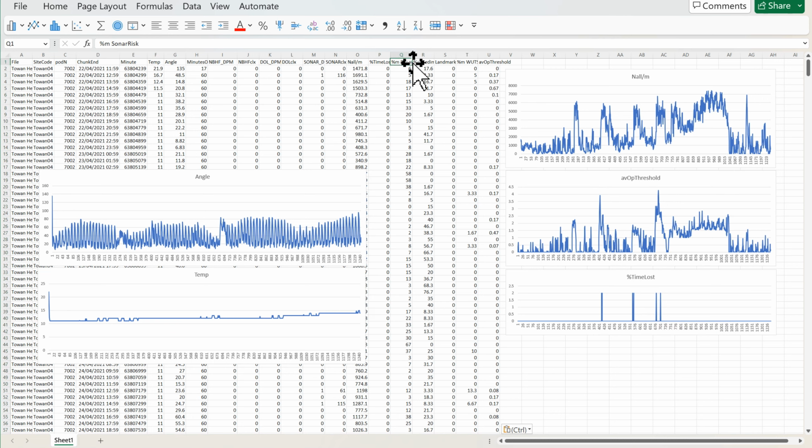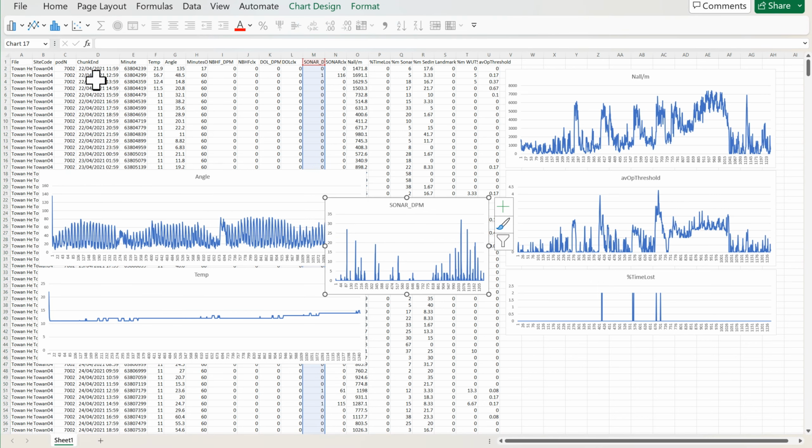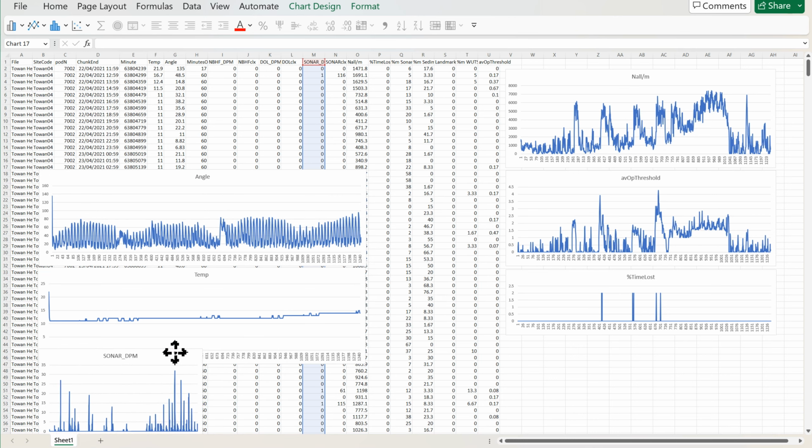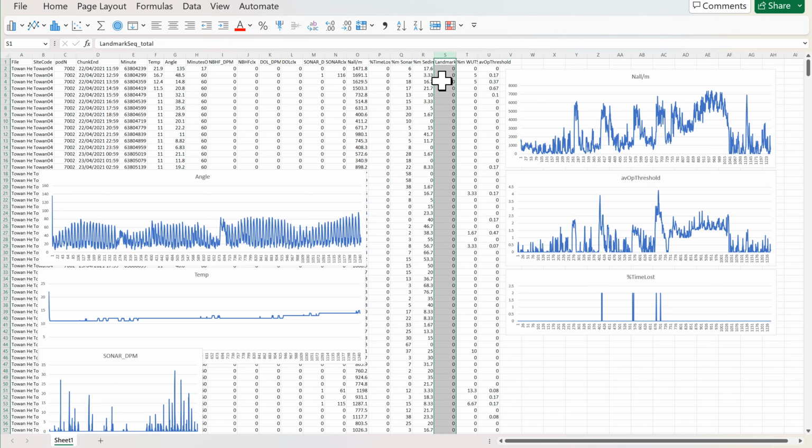And then there are columns for the sonar risk. You can, of course, get actual sonar values. We've got them here, sonar DPM. So let's quickly graph that. That's probably the better one to use generally, but you can investigate sonar risk. Sediment noise is basically any continuous noise source, and sediment transport is by far the commonest. That can be interesting. Landmark sequences, that's if you've got the software to look for them in porpoise click trains.